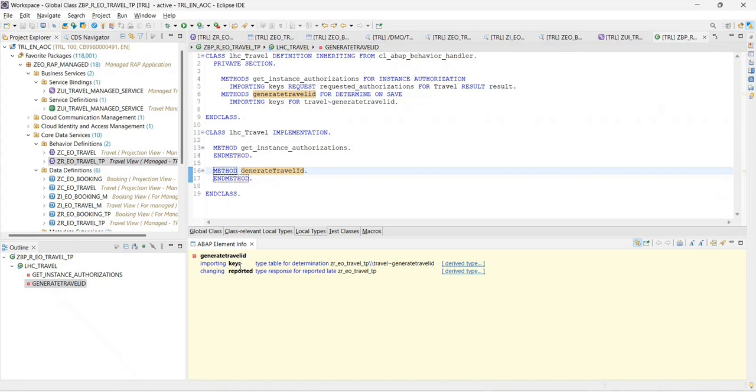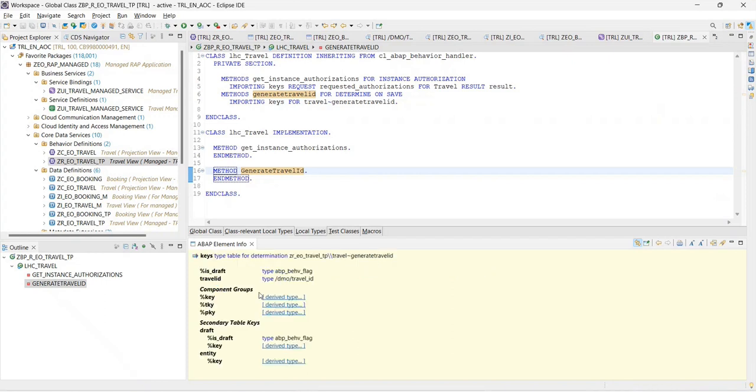And here the signature would also be something different. So here you would see that generate travel ID is a method which gives you the key parameter. As a part of the key parameter, it's again a type table for determination like this. So there is a signature of this key, but what all things will this particular table have? You can click on derived type, and you can see that it has a draft flag, which says whether there is a draft or not, and the primary key of it, travel ID.